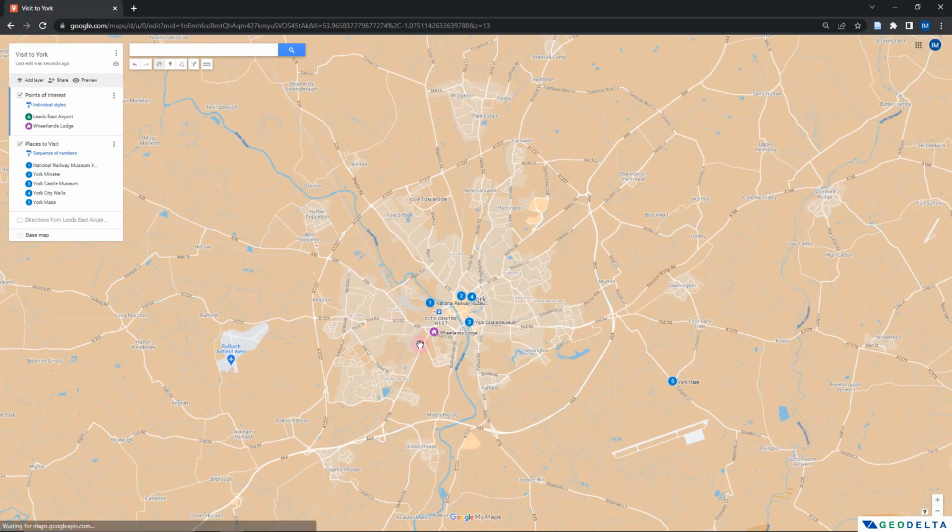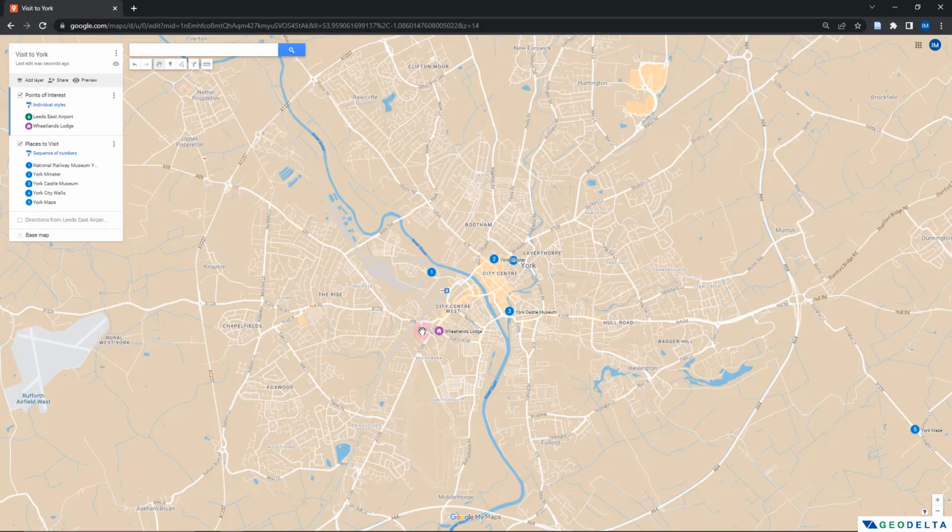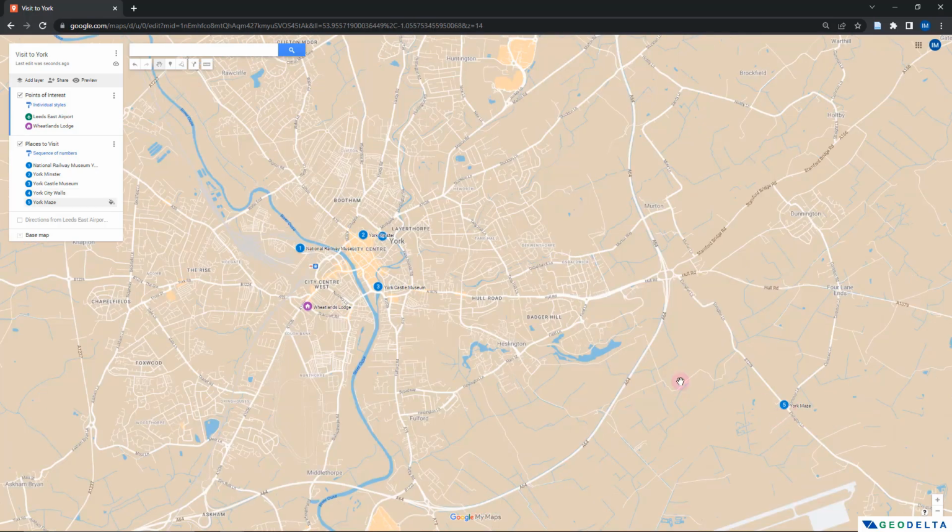So since that's out of the way, let's mark out the walking routes from Wheatlands Lodge to our point number 1, which is the National Railway Museum. And then from National Railway Museum to York Minster, from York Minster to York Castle Museum, and from here to York City Walls, and finally to York Maze.